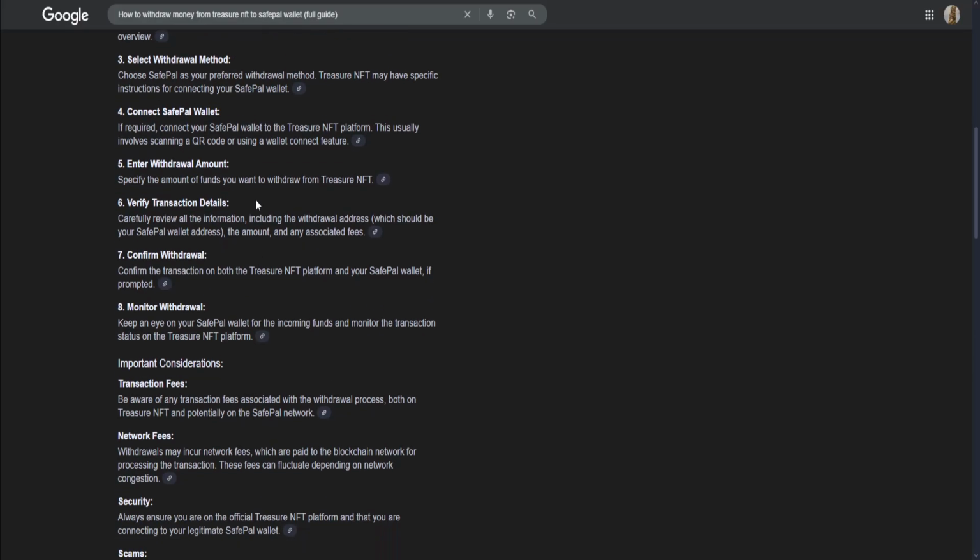Then verify the transaction details. So carefully review all the information, including the withdrawal address, which should be your SafePal wallet address, and the amount and any associated fees. Then confirm the withdrawal. So confirm the transaction on both the Treasure NFT platform and your SafePal wallet.